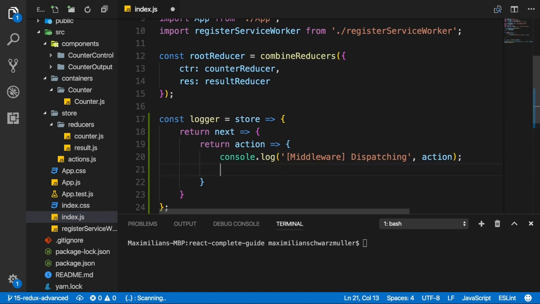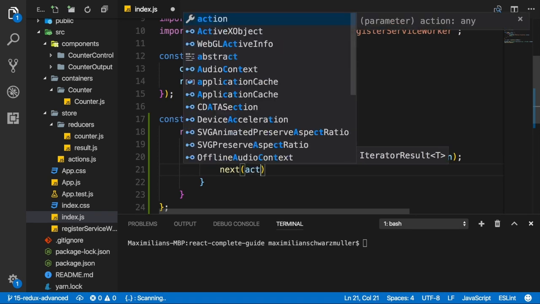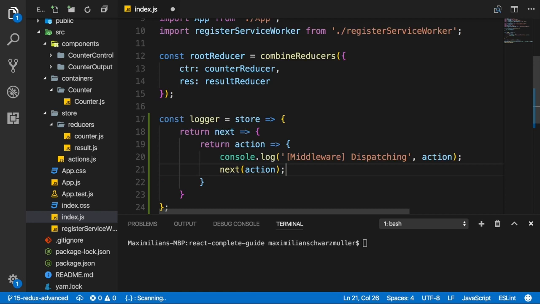Thereafter, I will execute next. And here, important, this will now let the action continue to the reducer, though for that to succeed, we need to pass the action as an argument. Now that's important because you could theoretically also change that action here in the middleware. We have access to it. We get it as an argument.